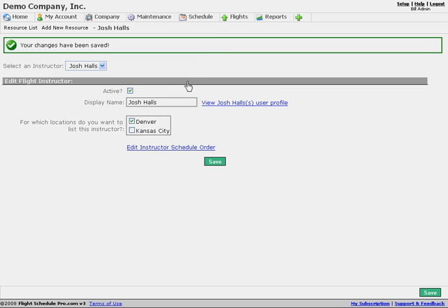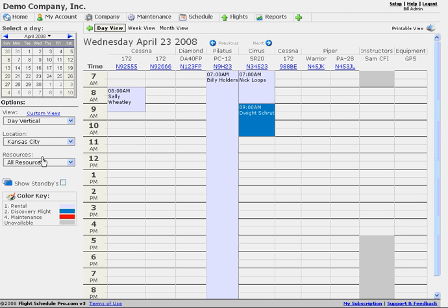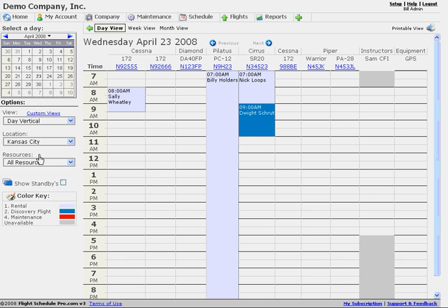by those locations. So I can go to the day view, and we can see that it loaded our Denver location when we went to the schedule. We can change it to show our Kansas City location, or we can view all of our resources for both locations. So notice our 152 is showing up for all locations. However, if we look at Kansas City, that 152 is gone, and so is Josh Halls.